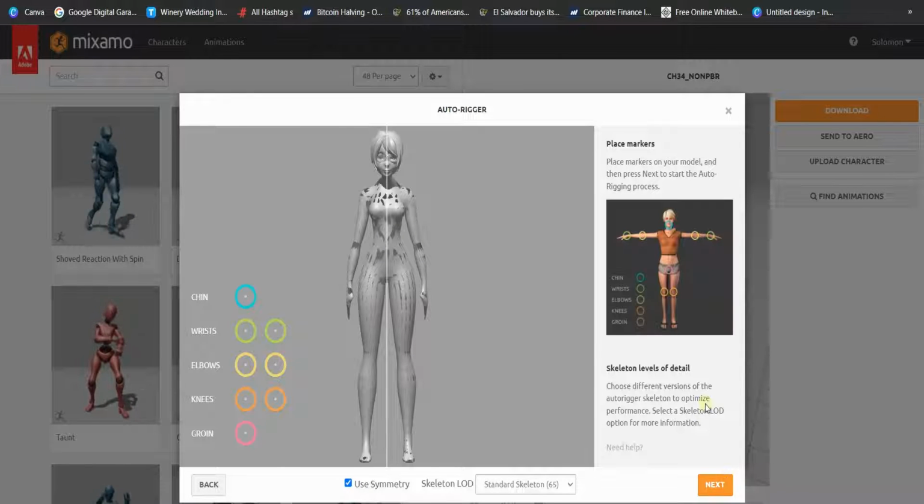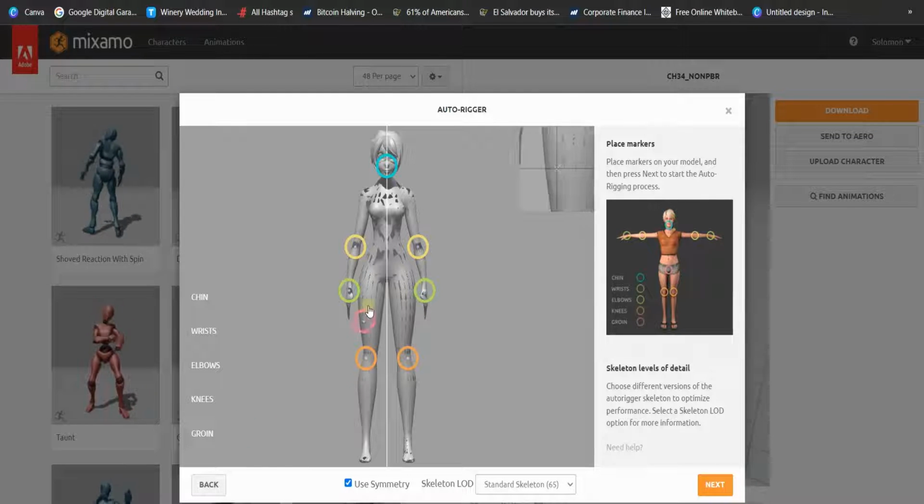The next thing to do now is to adjust everything you see right here. You see the chin, you bring it right here and drop it here. And you have wrists. You take this to the wrists. The next thing, you have elbows. You take this particular one to the elbows. Just place it right there. The next is the knee. The next is the groin. So guys, be sure you follow every step possible here.